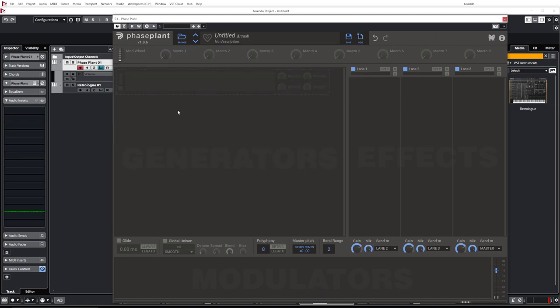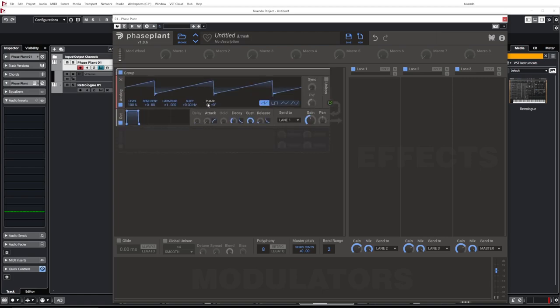So if I want to add a generator, I just click right here. And I have the options to add an analog generator, which is basically the classic oscillators where you have sawtooth, pulse, triangle, and sine wave. So if I play, and with pulse, you obviously have pulse width.